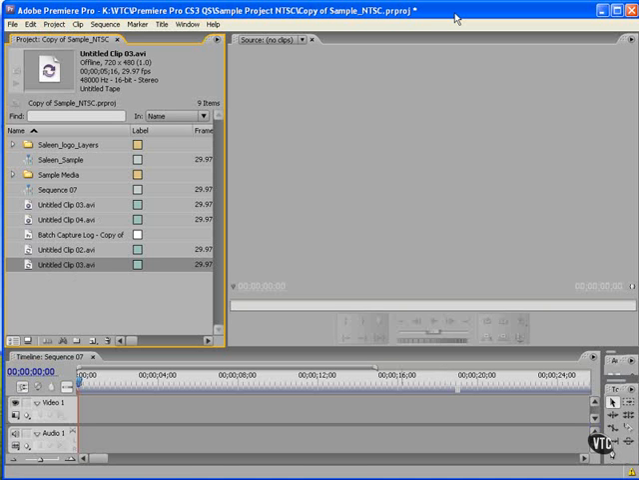Now, if you don't have the source tape to log a clip, you can still use the capture window. Just use the in point, duration, and out point numbers to define the clip. Of course, these numbers will need to be accurate.